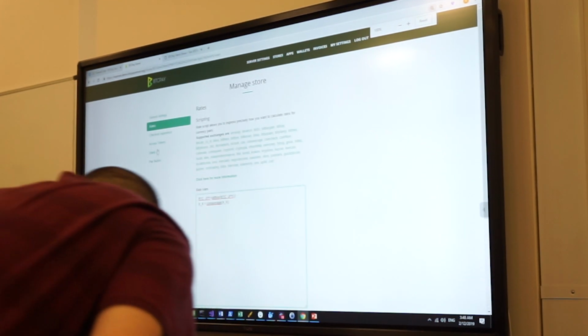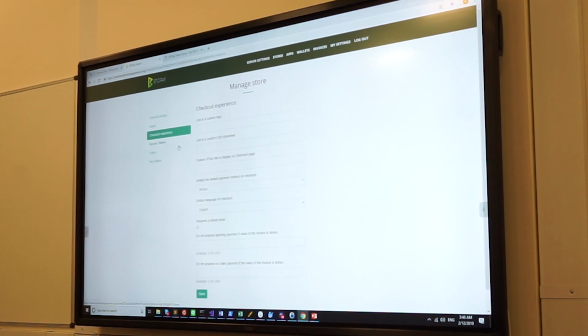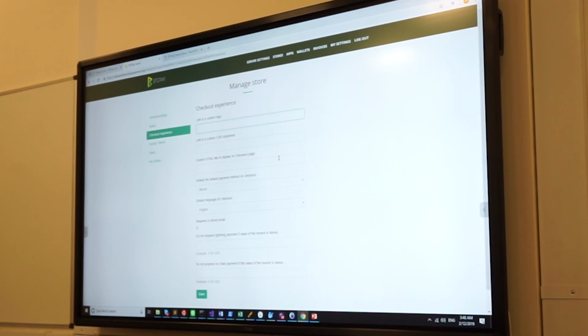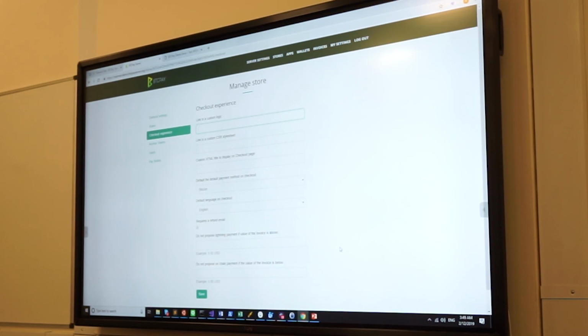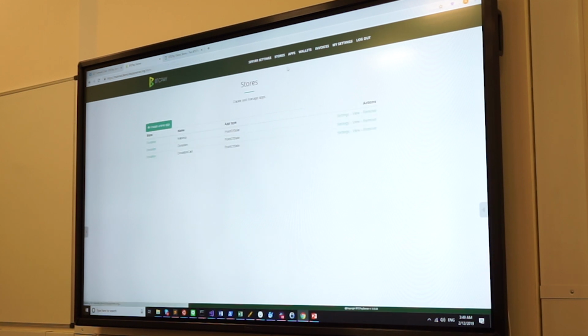There are interesting things like the checkout experience, like if you want your logo, your custom CSS. So actually, people don't even have to know that they are using BTCPay under the hood. This kind of stuff. And when you configure your store, you have various things that you can do directly in BTCPay. So there is this concept of apps.